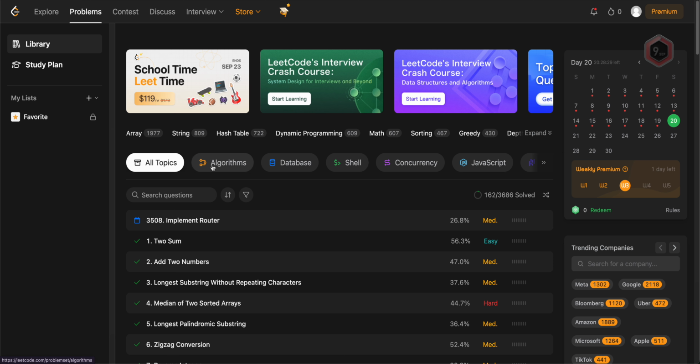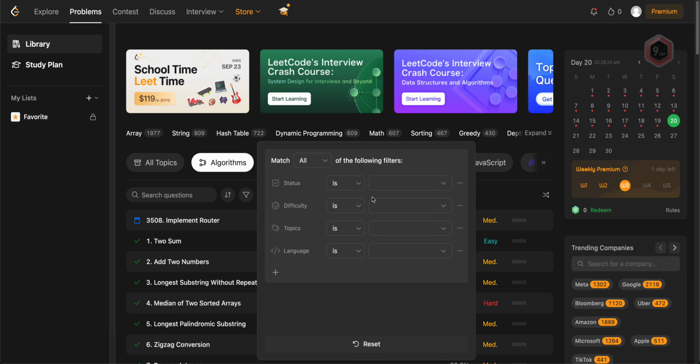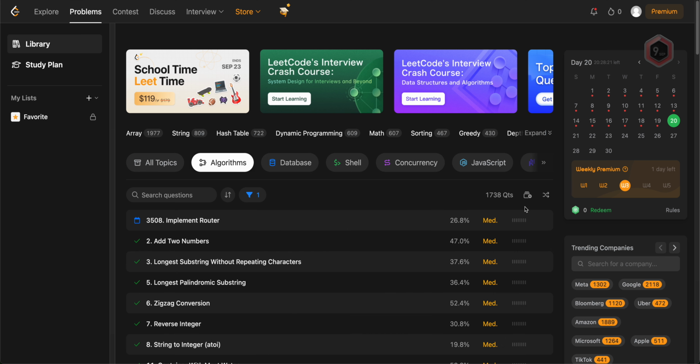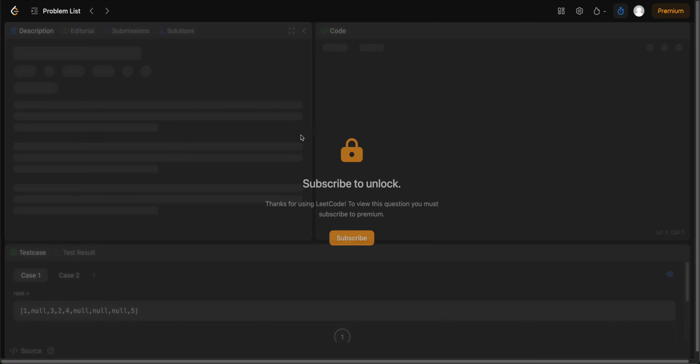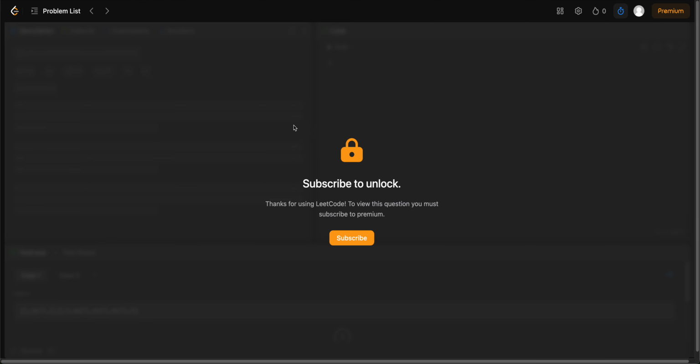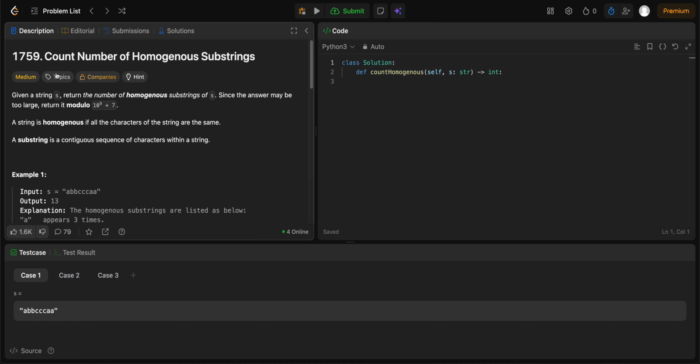Tonight we're solving another LeetCode. We'll pick a medium. Okay, I guess we'll pick another one. 1759, count number of homogeneous substrings.